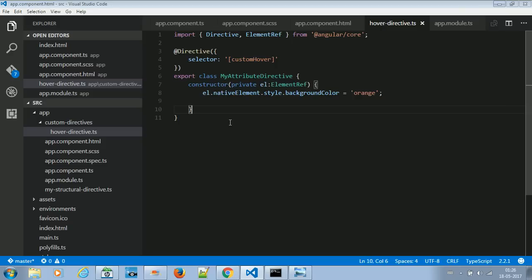Now apart from this, let us create a function. Let us name this function highlight color. I can write my function like this, or you can give whatever name. I am giving it a very simple name, highlight color.